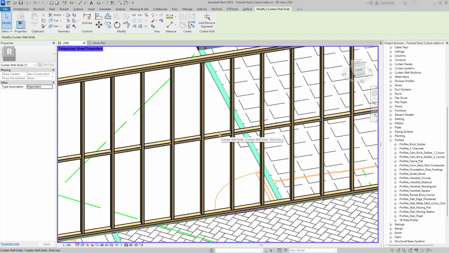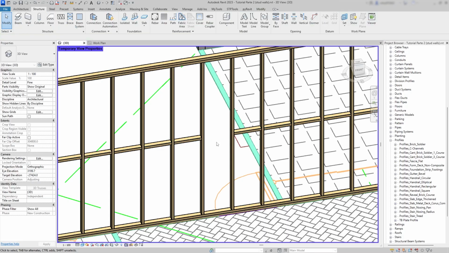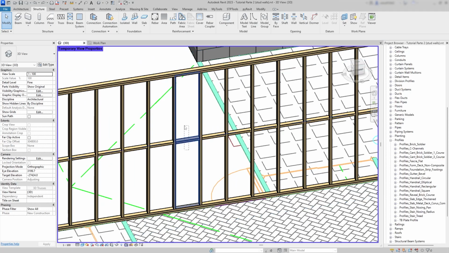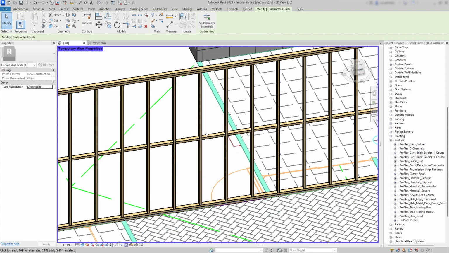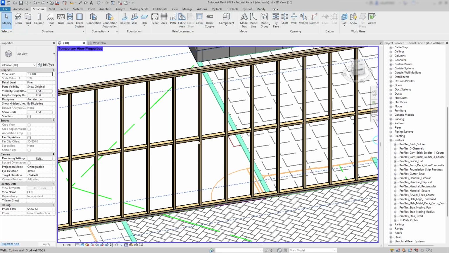Once the grid is selected, I can add or remove segments that belong to it. For example, if I click this one, the grid stays there, but the member disappears. If you find it difficult to pick the grid, another option is to do a multiple selection and then filter only the curtain wall grids. From there, you can continue adding or removing sections of the wall.